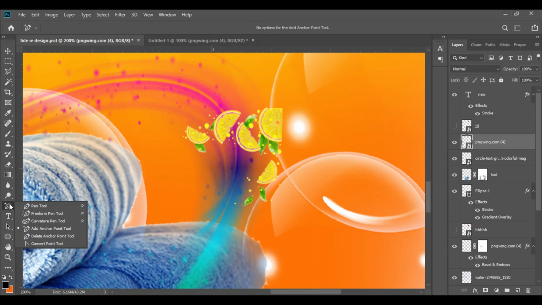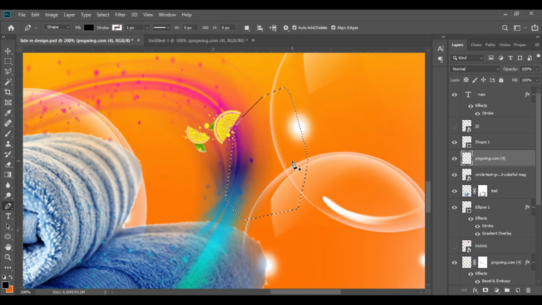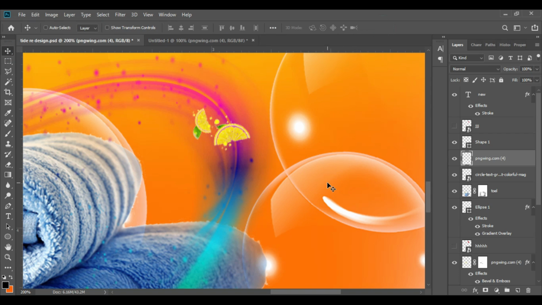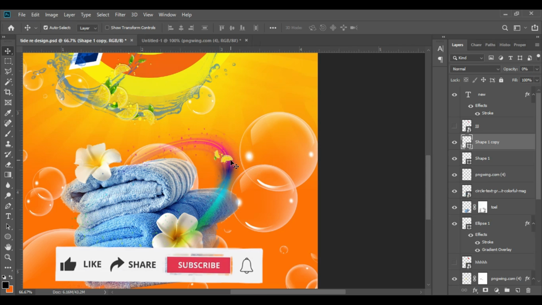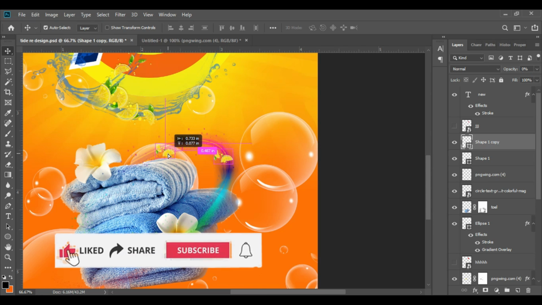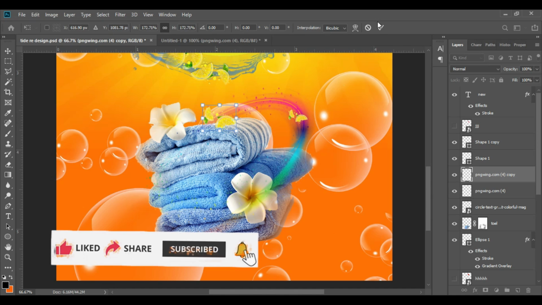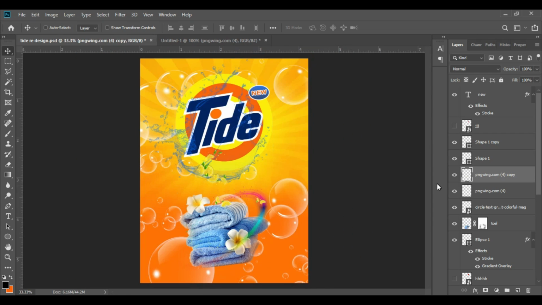Now I take another image, the lemon PNG image, put it in and cut the extra pieces using the pen tool and delete them. I take a flares image for better looking. I have done everything on the packet to make it look better. Since it's a lemon fragrance detergent, I put the lemon image above the towel.